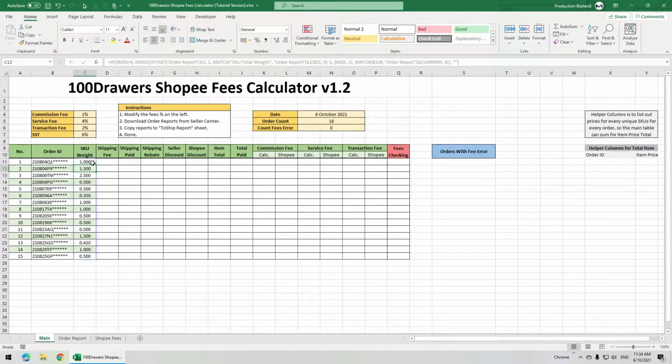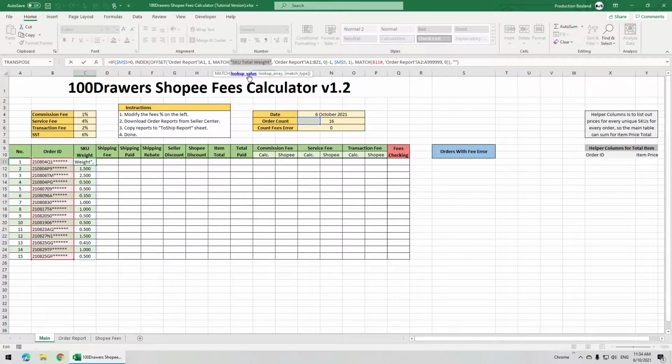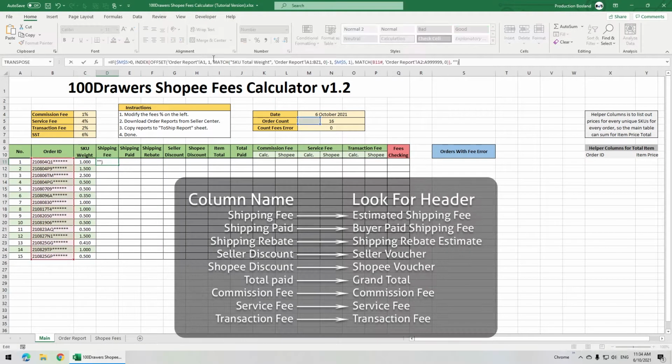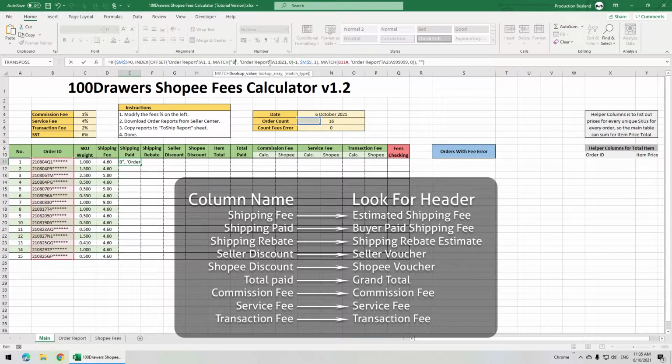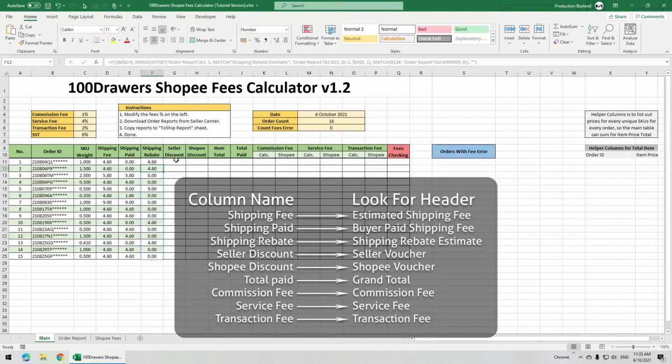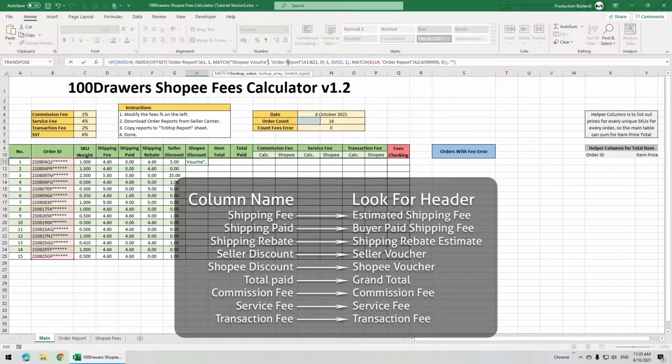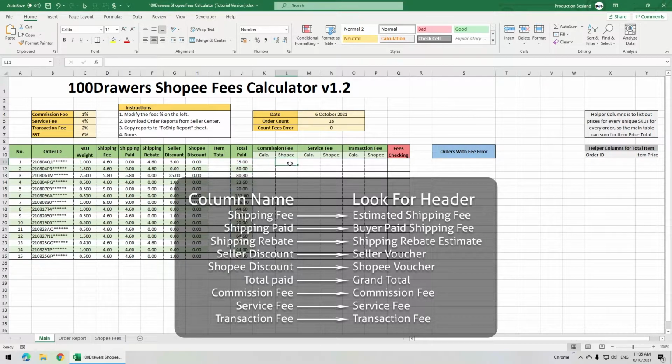Using the same format of the formulas, we change the lookup value in the first MATCH function to look for other columns. Column of shipping fee is the header of estimated shipping fee. Shipping paid is the buyer paid shipping fee. Shipping rebate is the shipping rebate estimate. Seller discount is the seller voucher. Shopee discount is Shopee voucher. Item total, we leave it for now. Total paid is grand total.